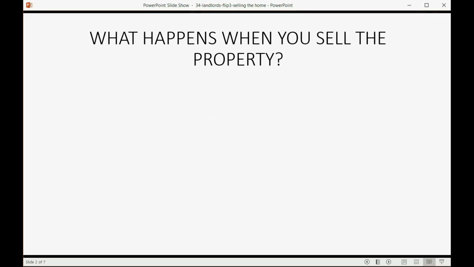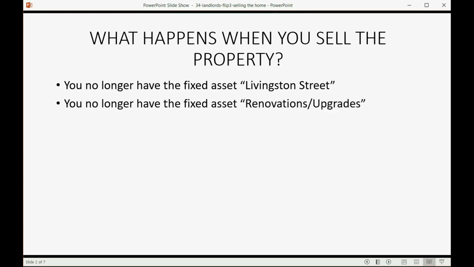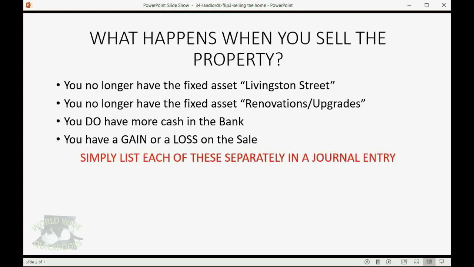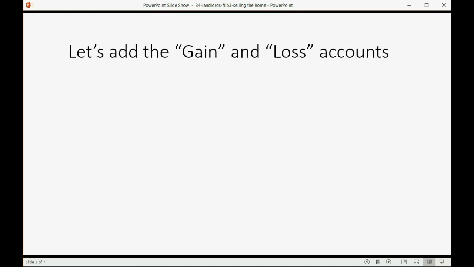What happens when you sell the property? Well, you no longer have the fixed asset in your records called Livingston Street. You no longer have the fixed asset in your records called renovations or upgrades. You do have more cash in the bank, and you have a gain or a loss on the sale. Those are the four things that are affected in your records when you sell the property. When you make the journal entry, simply list each of these things separately and everything will work out perfectly. It will be the easiest transaction you ever recorded.